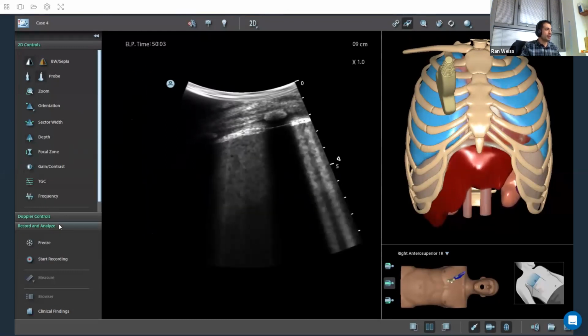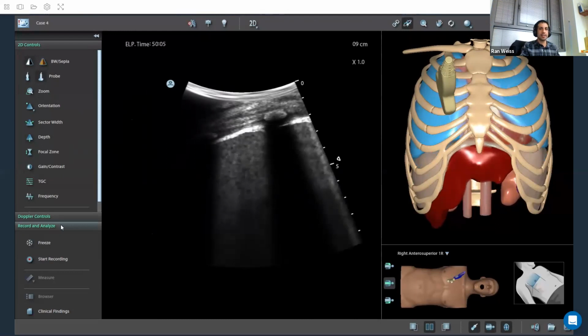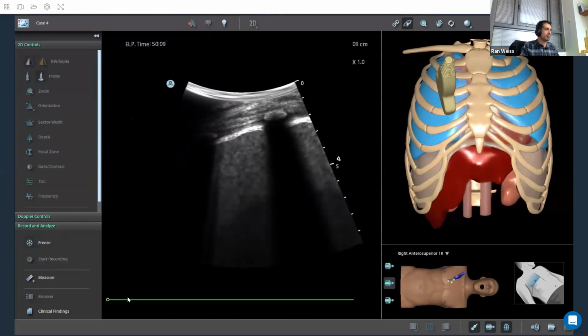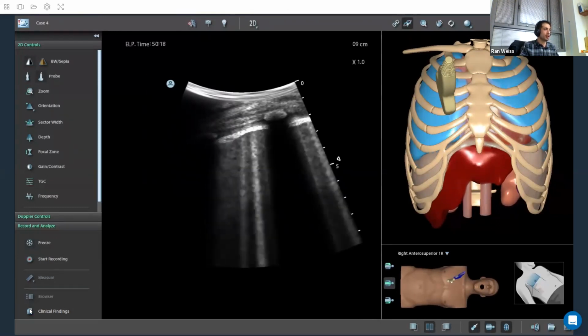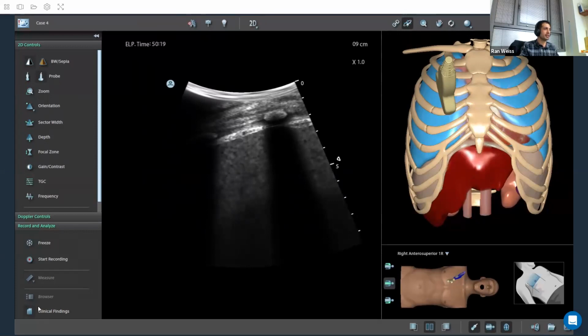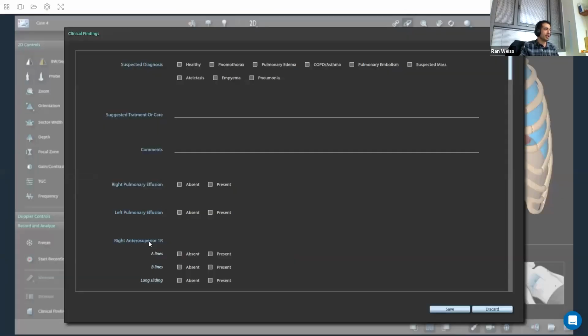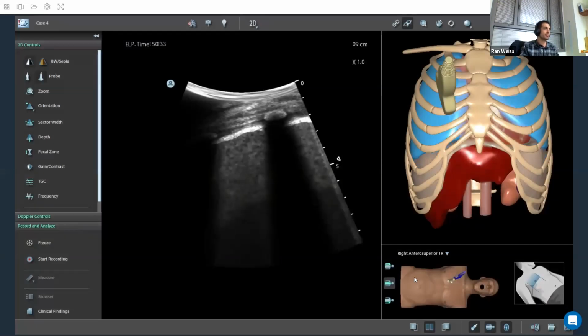Another section we have here is the record and analyze section. Over here, I can freeze, for example, the image. I can play it frame by frame. I can also do all kinds of measurements. And at the end of the case, I can also report my clinical findings, for each sector, and I can also report my suspected diagnosis. For example, in this case, I can report pneumonia.